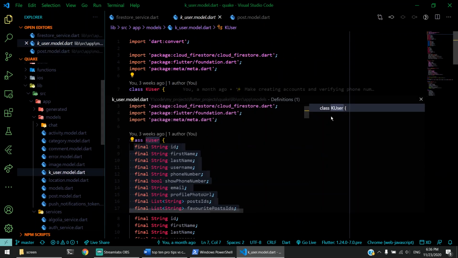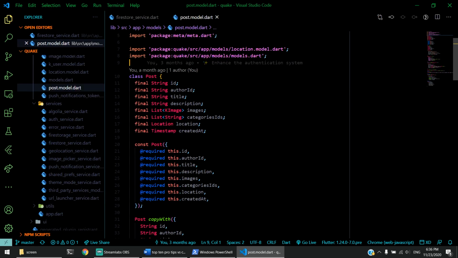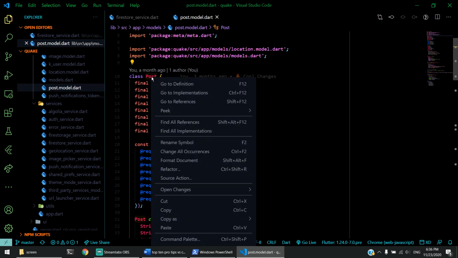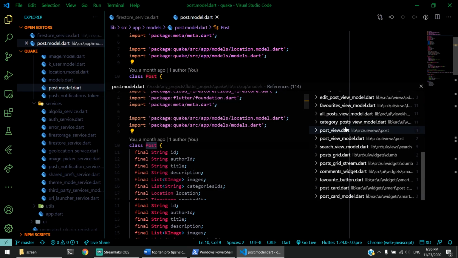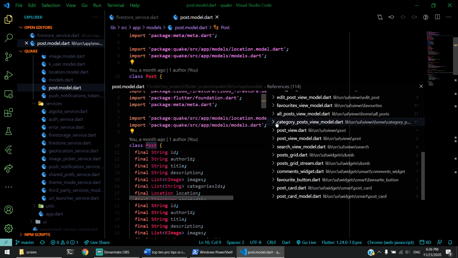On the flip side, you might want to look at all places you used this definition in. You can do so by going to the original file and right-clicking over the name of the definition and clicking Go to References. This will show you all the files that use this definition.